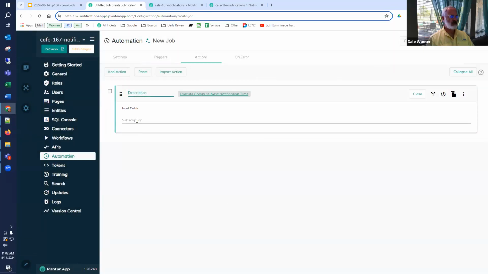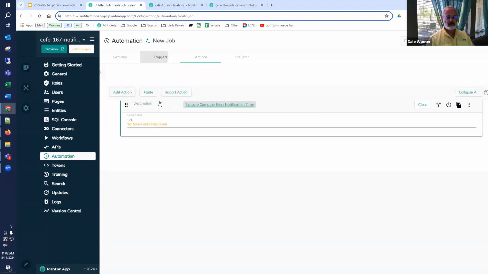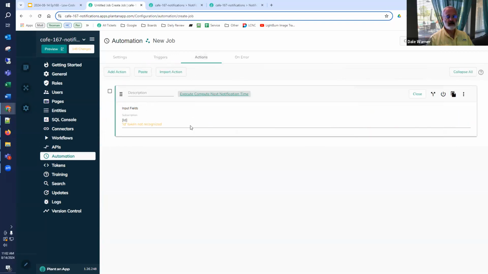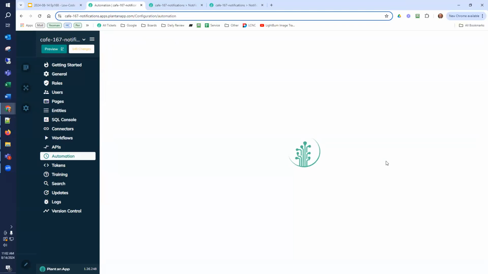Next notification time, and the only thing we're going to need to pass it is the ID of the subscription that's coming from either of these two. So this subscription is when added or changed, updated, we're going to get the ID, and so that's going to run. So, before you save there, oh, too late, I didn't catch you.